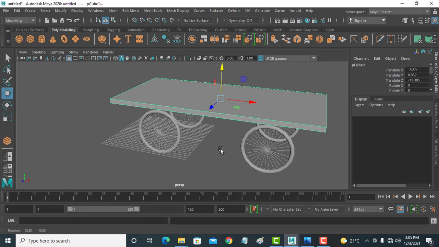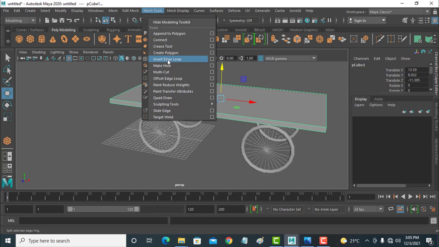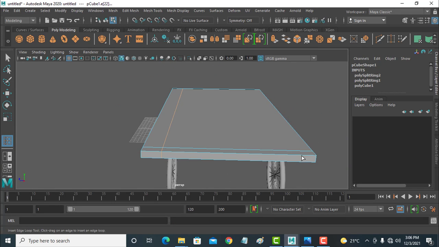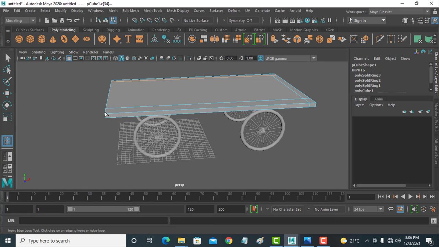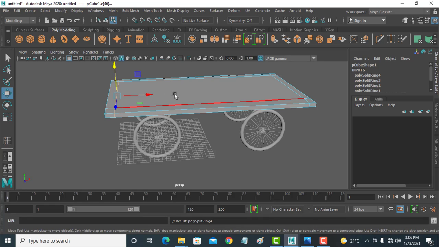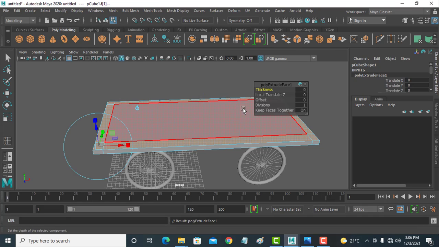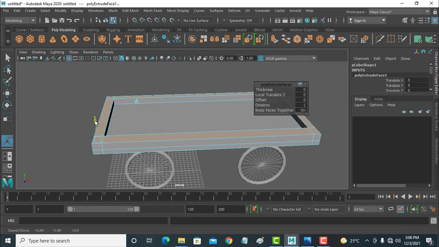Go to perspective, and go to the mesh tool and insert edge loop for the supporter. Select the move tool, right click and face. Select the whole face with Control and Shift key. Now Control E for extrude. Now this is ready.